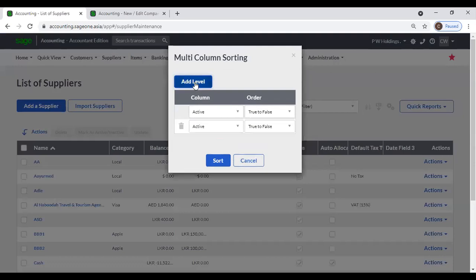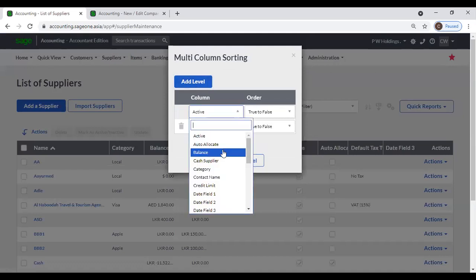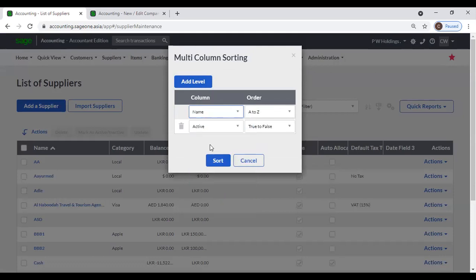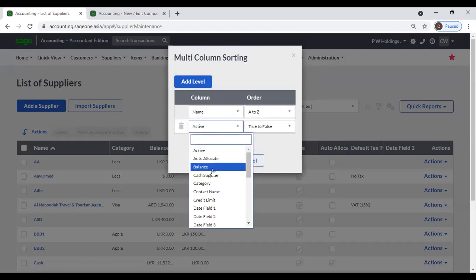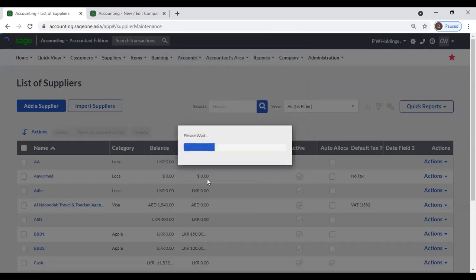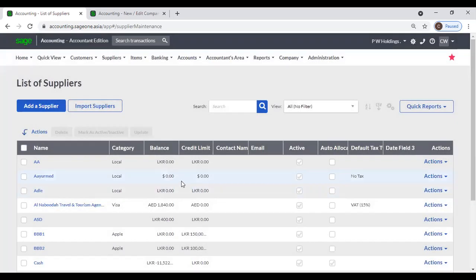You can add a level by clicking add level, select the column name, for example balance, and sort. And if you have any foreign suppliers, that supplier's balance and credit limit will display in the supplier's currency.